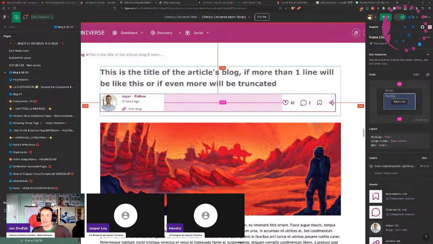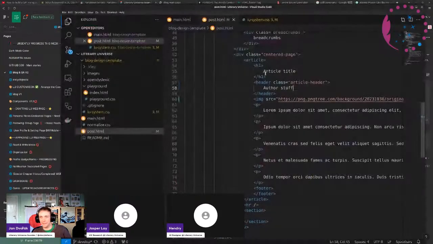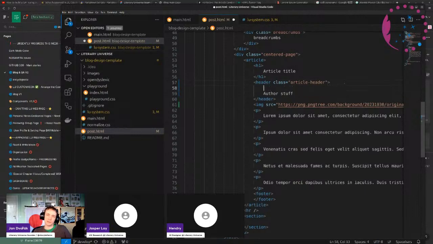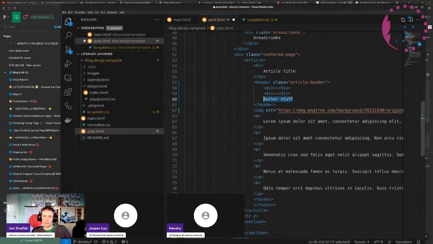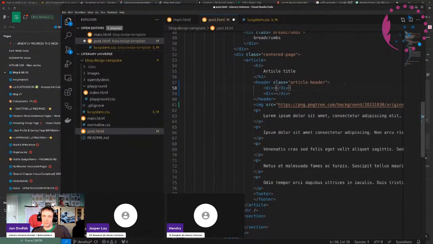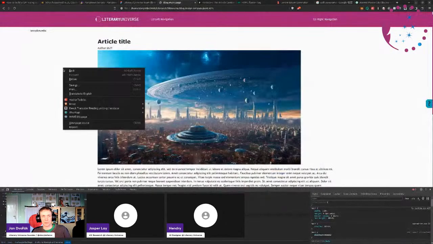So let me then go by. So we have the header, and that's 2 columns. One with author stuff, and another one with article sharing, for example. Let's just put it like that. Super simple. We don't want to go too far ahead for this learning.